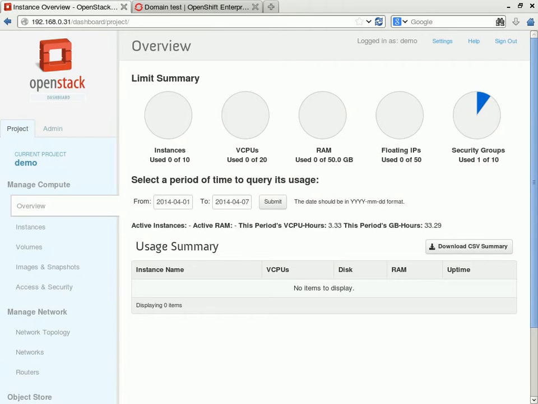I'm logged in here to a deployment of OpenStack Havana. And what you can see is I'm logged in as the demo user. And at the moment, there are no VM instances deployed in OpenStack. What I'll do is just go down the left-hand side of the page to a couple of the sub-panes so that you can see what is configured.